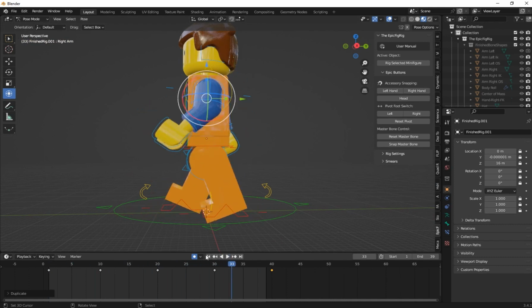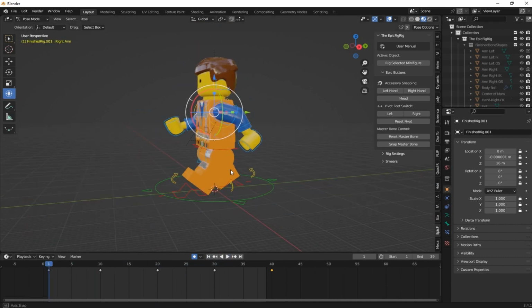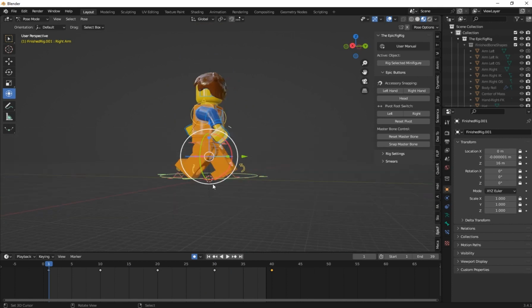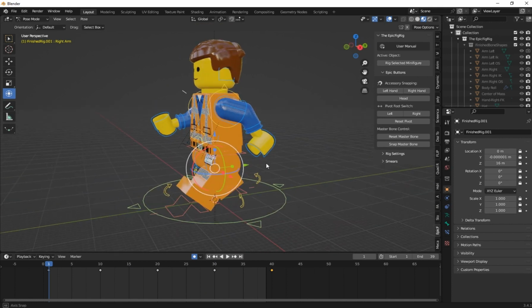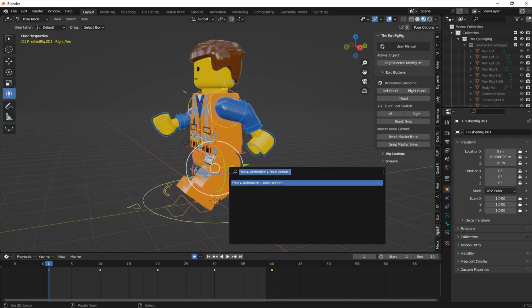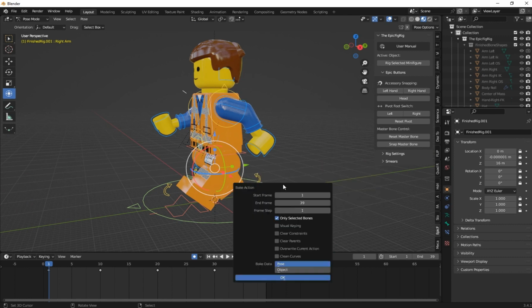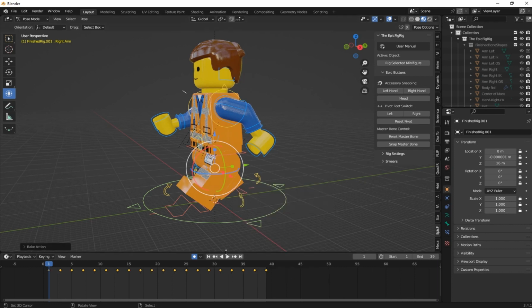So now let's see how we can make it work in steps. Press A to select all your bones and press F3. Then search for Bake Keys. Now here is the frame step. Set it to 2, or whatever you prefer, and click on OK.